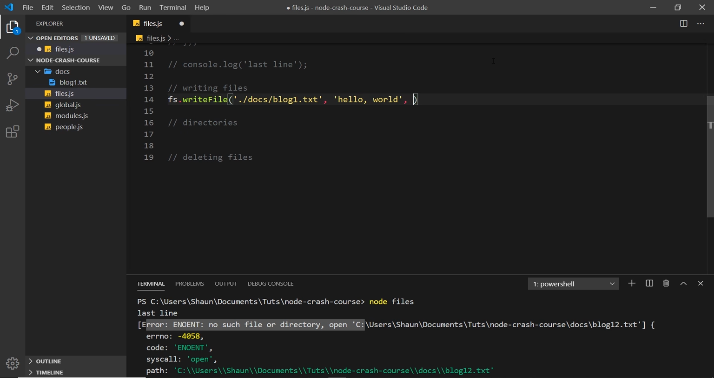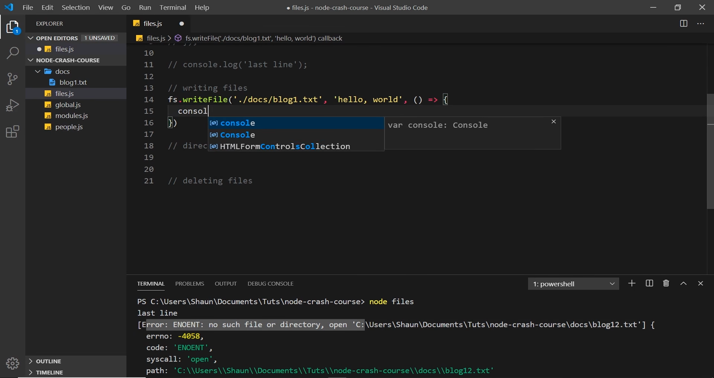Okay, so the third argument again is a callback function, because this, like before, is asynchronous. This is going to take some time to do. It's going to start it, carry on down the code. When it's finished, it's going to run this callback function. All right, so in here, let me just say console.log, and we'll say file was written.